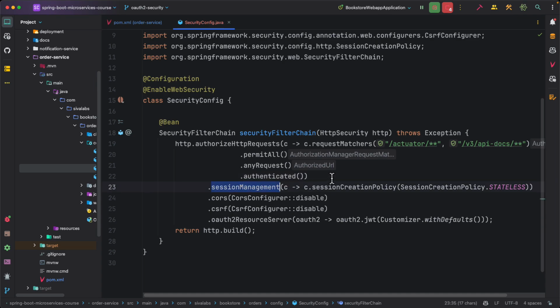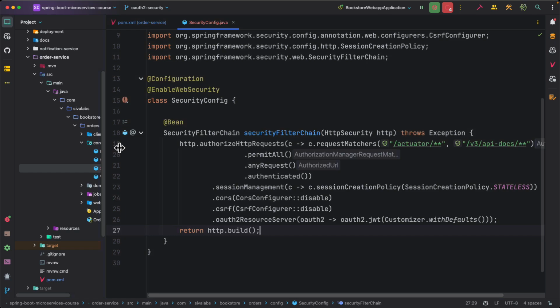And then, because this is going to be a stateless REST API, we are configuring the session policy as stateless. And again, we are disabling CORS and CSRF, which is not a good thing, but as I said, we may discuss this in more detail in some other video. And finally, we are configuring this as an OAuth2 resource server, and then enabling JWT token based authentication with the default customizations. Okay, so this is the security configuration we have.